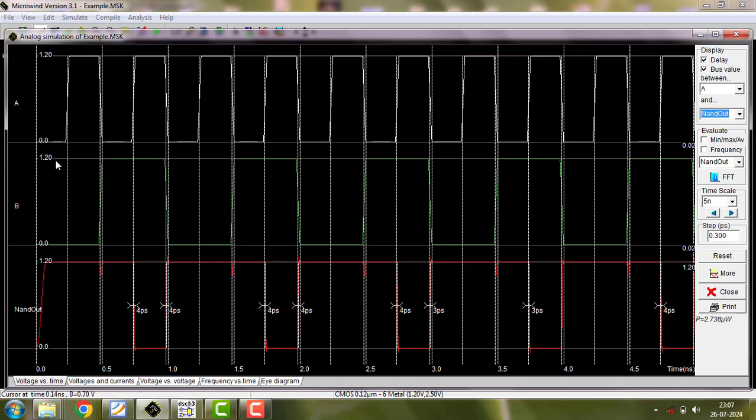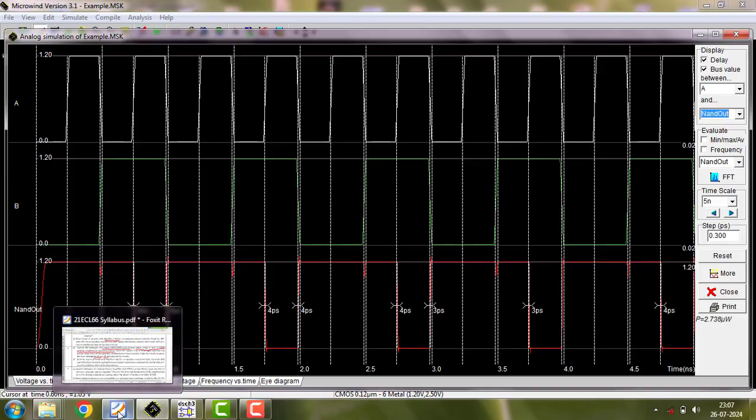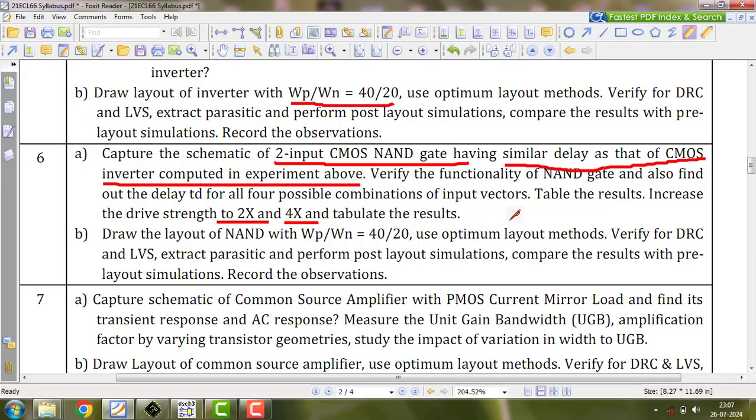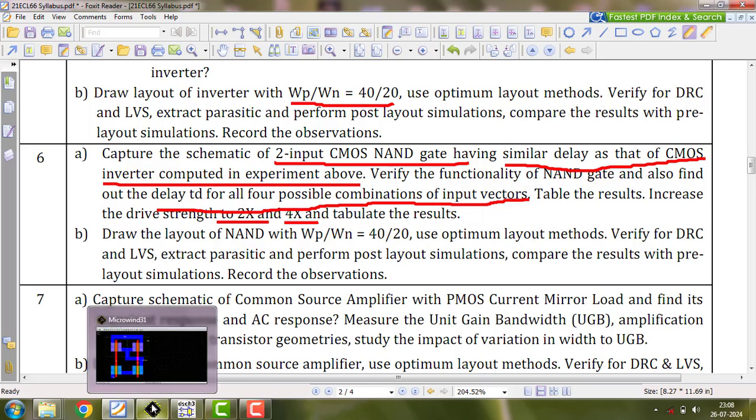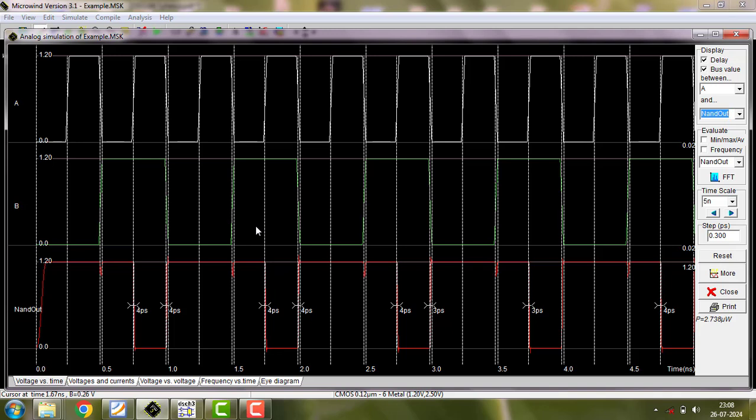Okay, 0 0, 1 0, 1 1, 1 0, 1 1 and 1 0. So also what they are expecting you to write in the curriculum mentioned is time delay for all possible combinations of input vector. I think we may not be able to catch all the possible combinations, but we are getting from high to low, low to high.